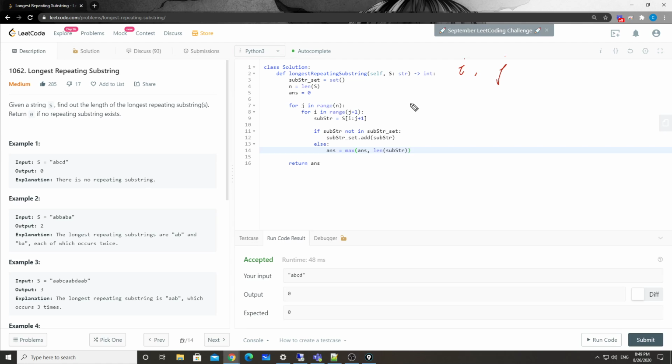So the time complexity: we have an n here, right? So it's n times n times n here. Basically, there's another n here since slicing in Python is also n. So I think it's basically n cubed.